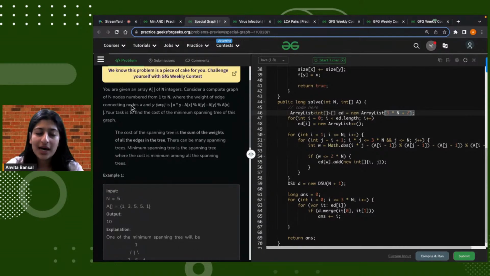Got it? So your task is to find the cost of the minimum spanning tree of the graph. Now what is an MST? The cost of any spanning tree is the sum of the weights of all edges in the tree. What kind of tree can you create such that that cost is minimized? There can be many spanning trees.